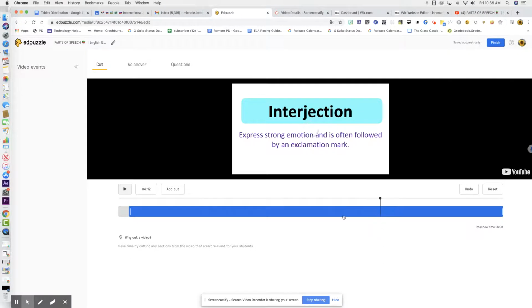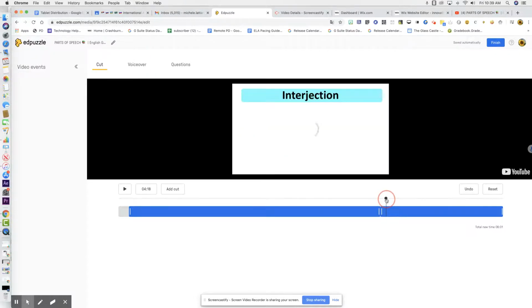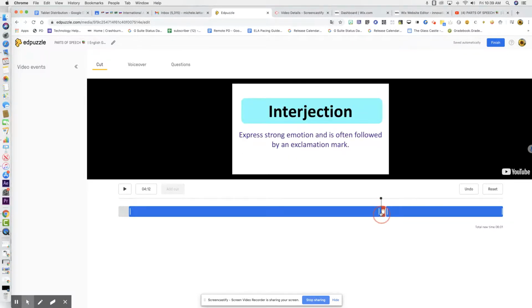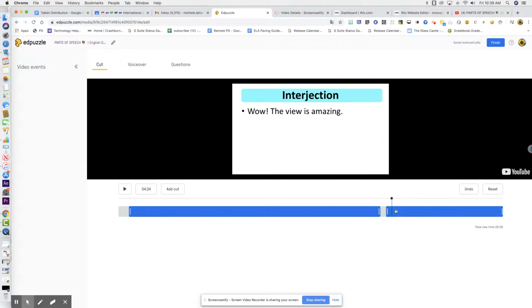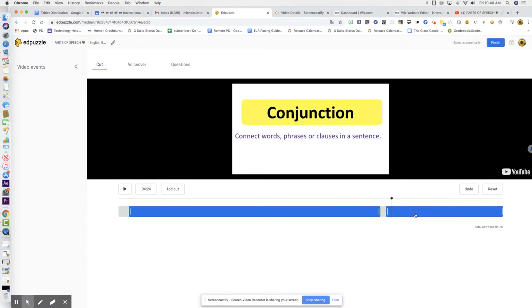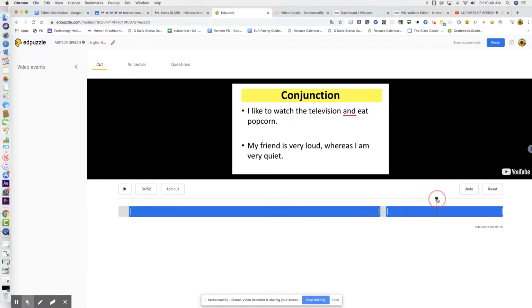All right, so to cut in the middle of an Edpuzzle, you're going to move this black pin to where you want to cut out. Then you're going to click Add Cut. And then you're going to move the pin again to where you want it to end. Add Cut. And then you can click on this and trash it. Okay? It's that simple. So it will move it back for you automatically. Super easy. All right? If you can go through and you can do that again.